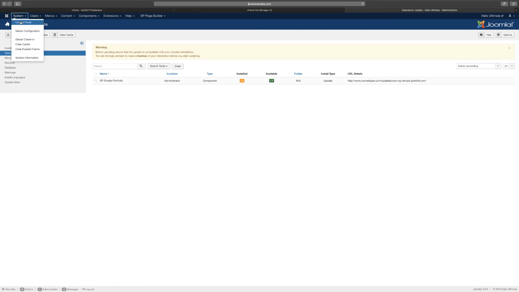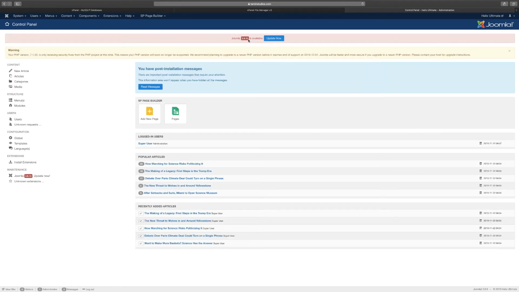Click on the system and go back to control panel. So now you have this Joomla version that's available to update. So since SP Page Builder doesn't have any extra updates on there, then you can do this. But typically, before you update your Joomla site, you have to make sure that you update all your extensions so that when you update it, it's not going to be a compatibility issue. So let's click here to update.